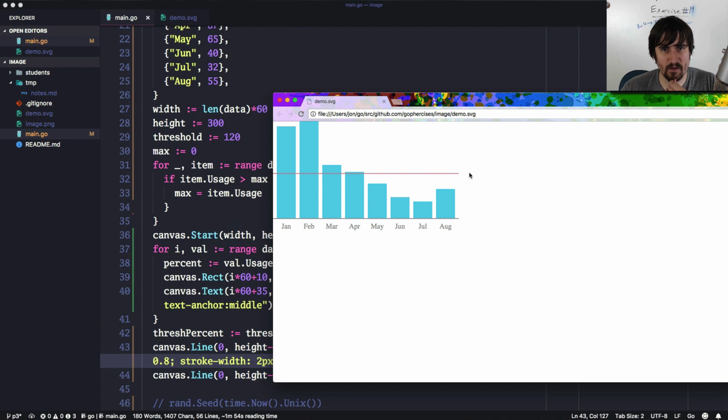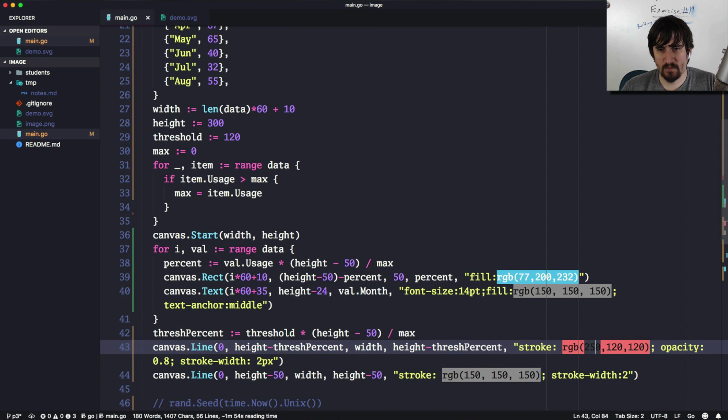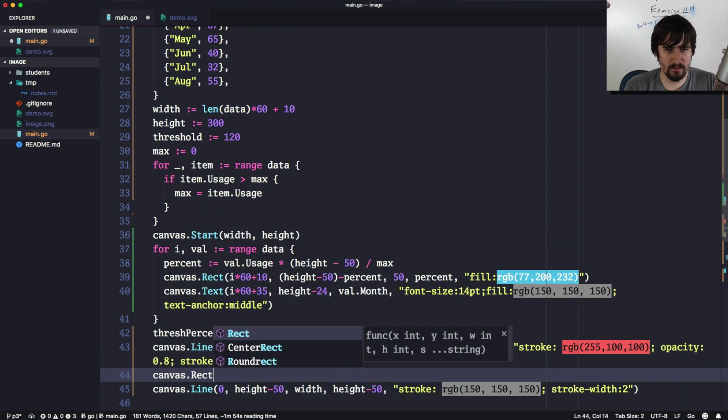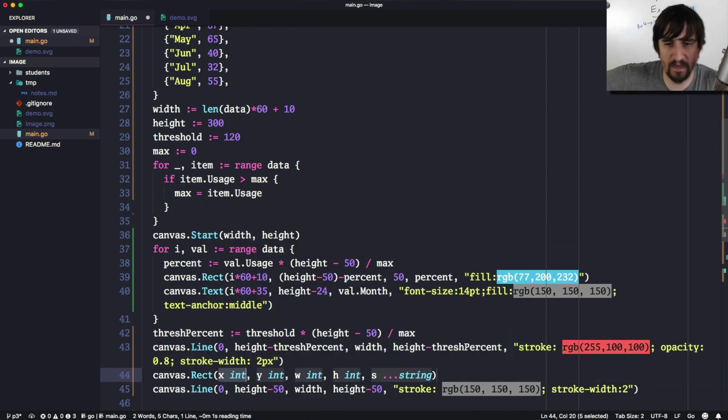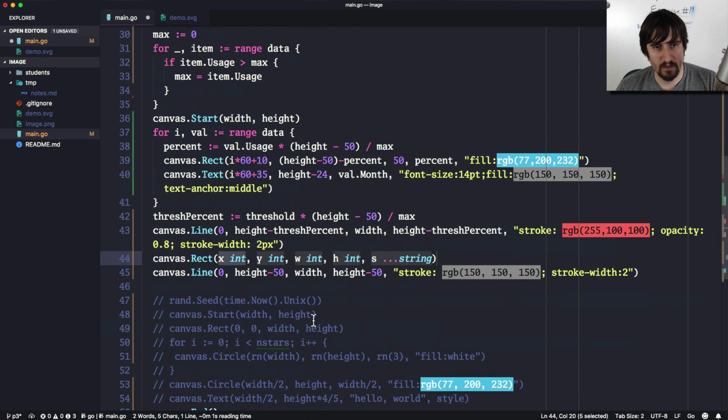All right, so we've got a nice little line here now going across that shows you when you're in that threshold area. So maybe I want to make this a little bit more announced, a little bit darker. So we'll start with 255, 100, 100. And then what I'm going to do above this is I'm going to say canvas.rect. And we're going to draw a canvas above this that just sort of highlights that area with a really light red color. So we're going to go ahead and say the X is 0, the Y is going to be 0, the width is going to be the width of the whole screen, and then the height is going to be height minus threshold %.